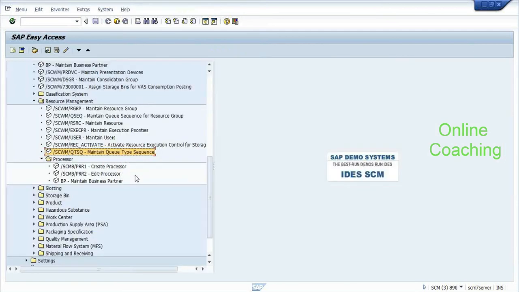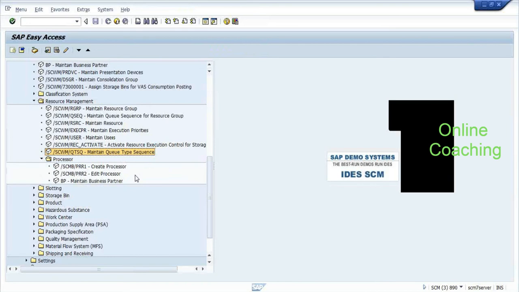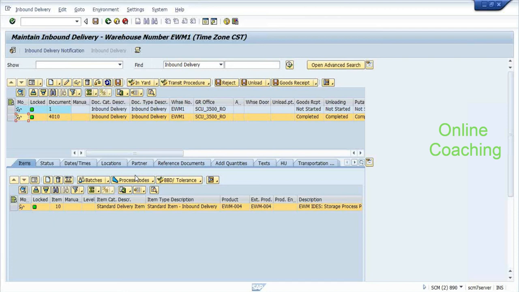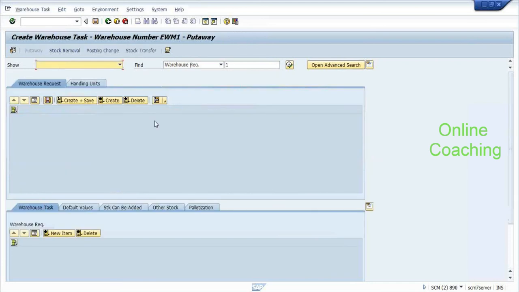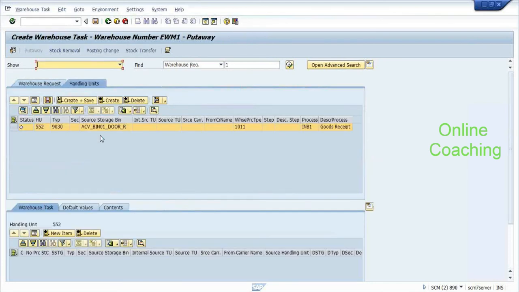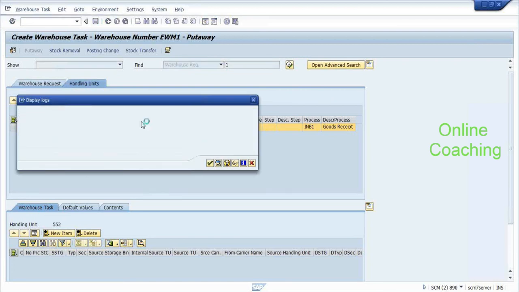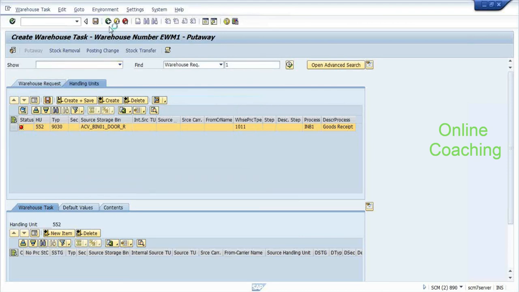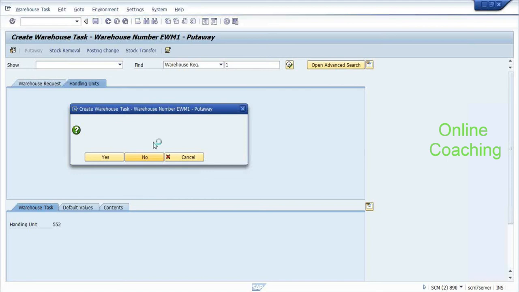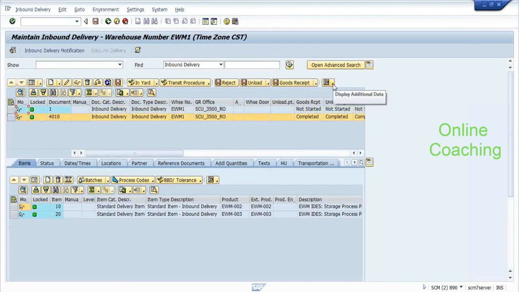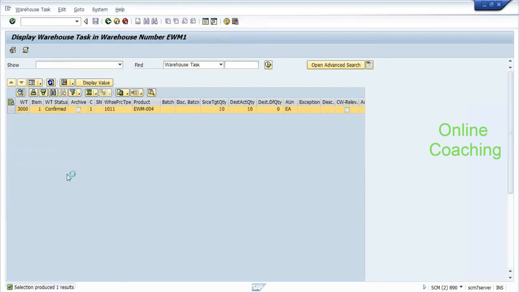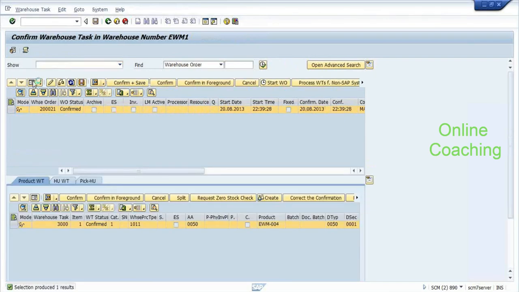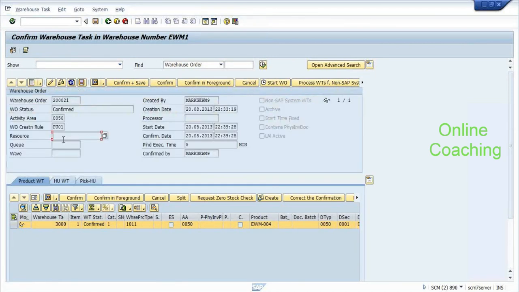Then, once you maintain all of this, let's take an example of this. Whenever you're confirming your warehouse order, at that level itself, you'll be maintaining the processor. It's something that you'll have to maintain dynamically.